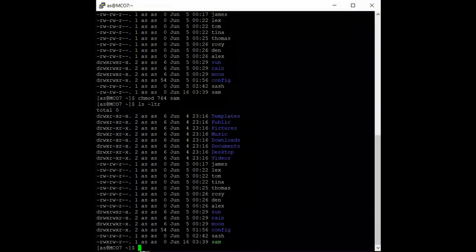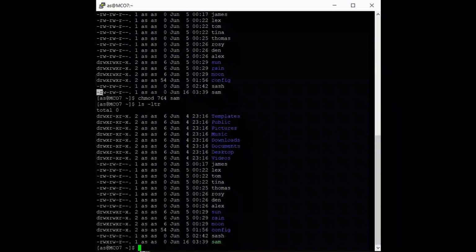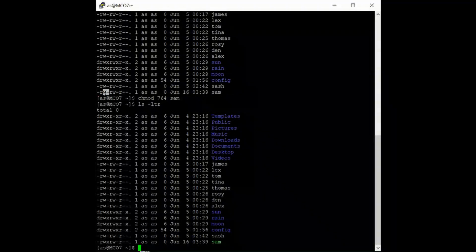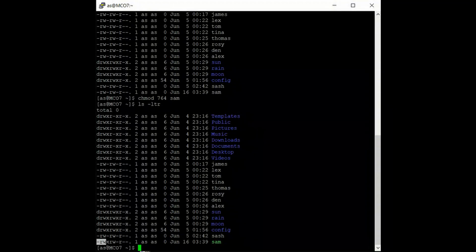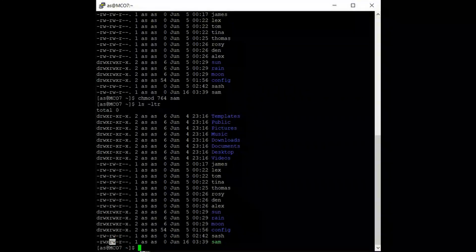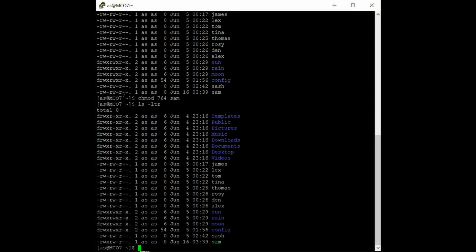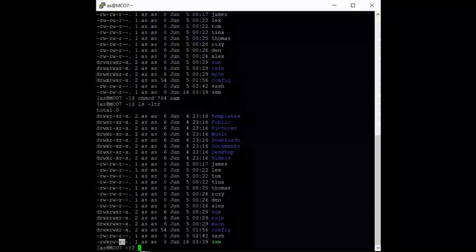If you check, now this permission has been changed. It was read write for the user who was owner, so now it has been changed to rwx, read write execute. Then group was only read write, it was the same, and it is the same now also. For others it was read, now it is also read. So that's the way we can change it.